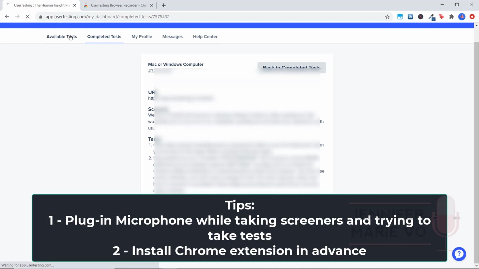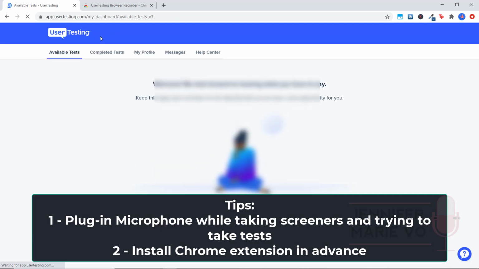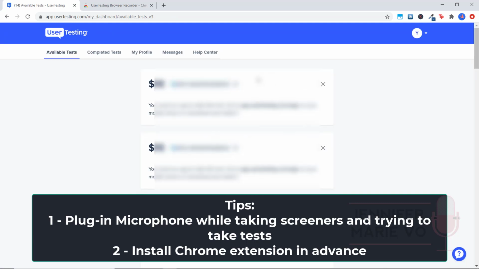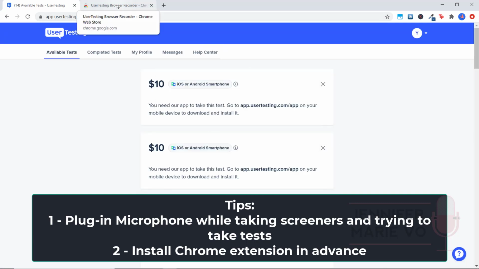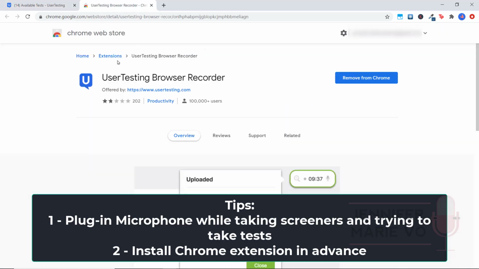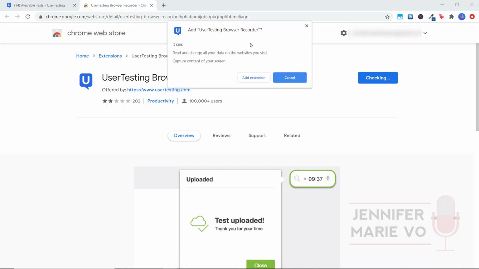So one thing that I think you should do before you start clicking on all these surveys is make sure you have the browser recorder installed. I will link this Chrome extension in the description below this video. It's the UserTesting browser recorder. I'm going to remove it from Chrome so I can show you how. Basically, all you'll do is click Add to Chrome, then you'll click Add Extension.